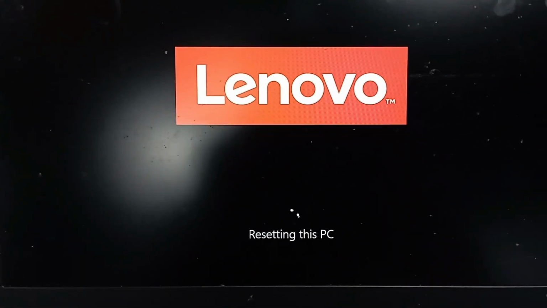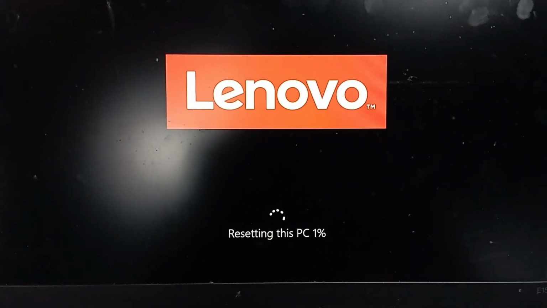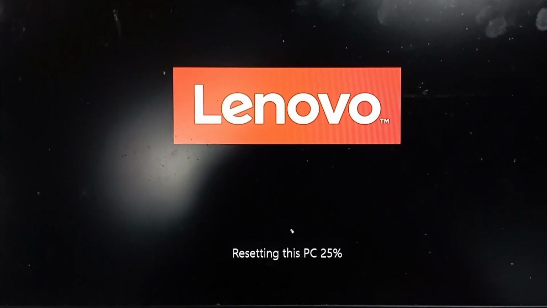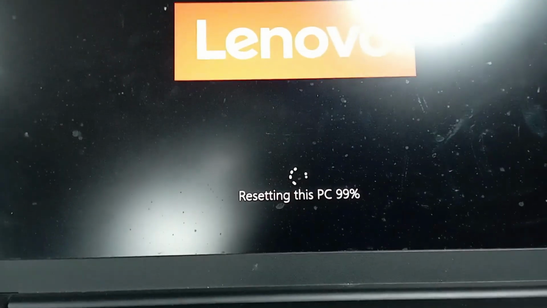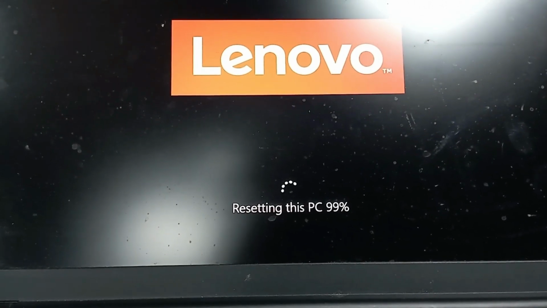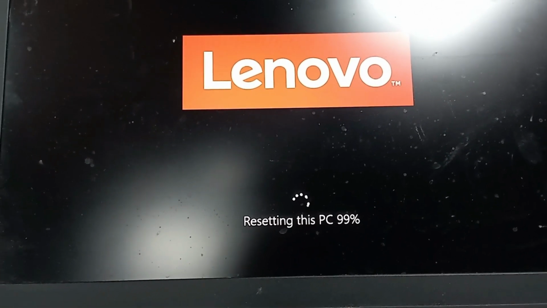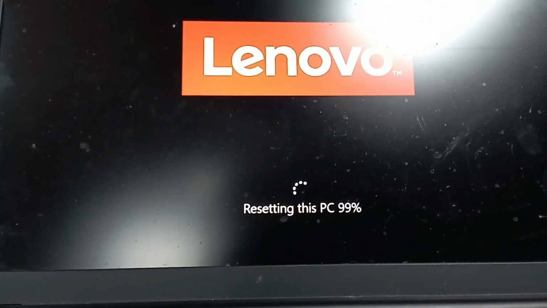Here, resetting display has started. It is at 99% with the setting. Then 100%, and the system can restart.